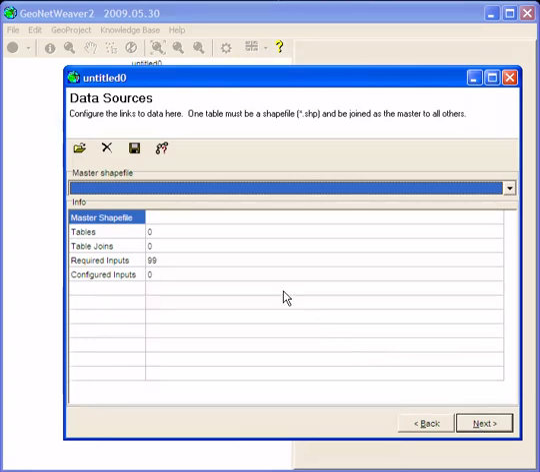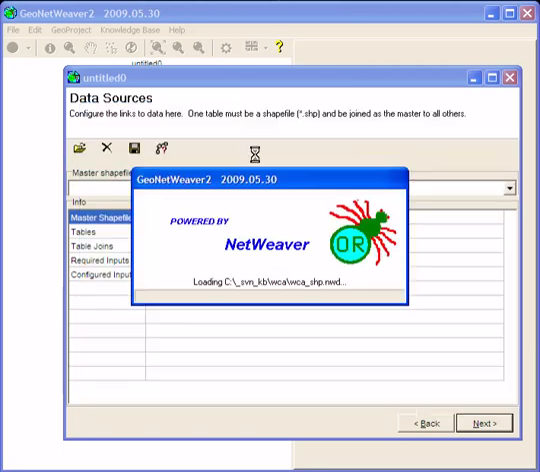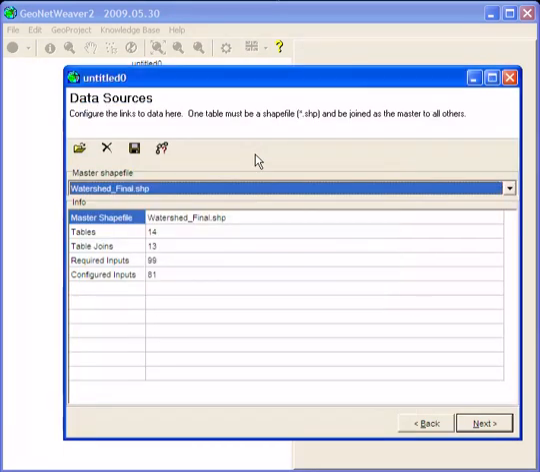Now we need to identify our data sources. The easiest way is to just import an existing database configuration file that you had built with NetWeaver Developer. As you can see, GeoNetWeaver chose a master shapefile from the database configuration file we just imported and also filled in some stats in the info box. All Geoprojects must have a master shapefile. It contains the geometry for drawing the maps and coordinates any other database tables in the Geoproject.